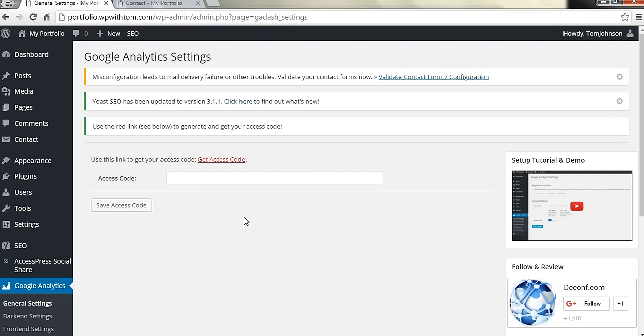What this will essentially do is track your data, showing how many visitors come to the website, how long they stay on the website, things like that. And it will be viewable in the dashboard area, hence the name Google Analytics Dashboard.